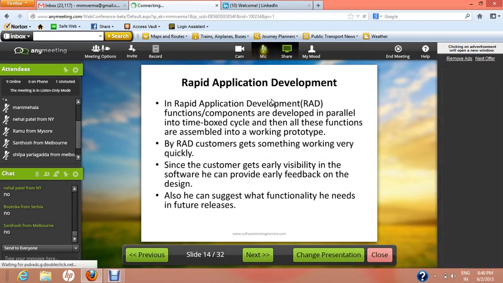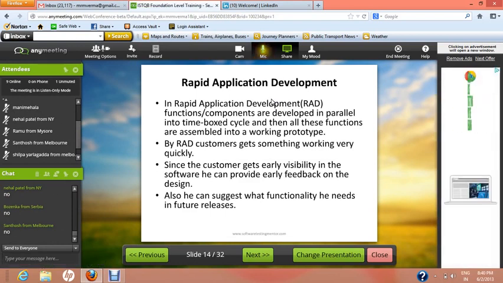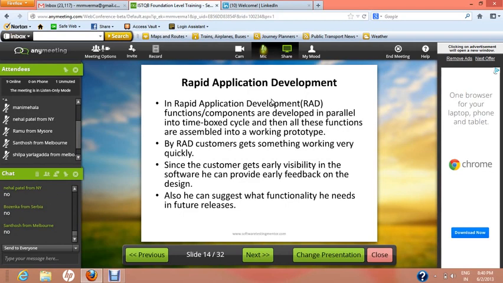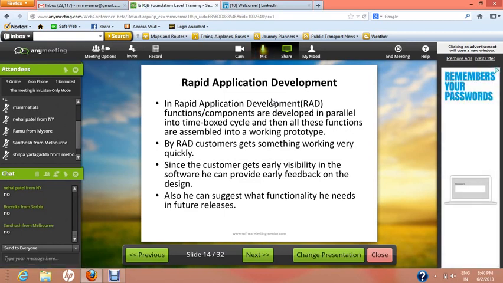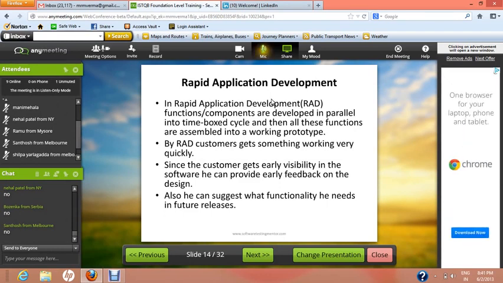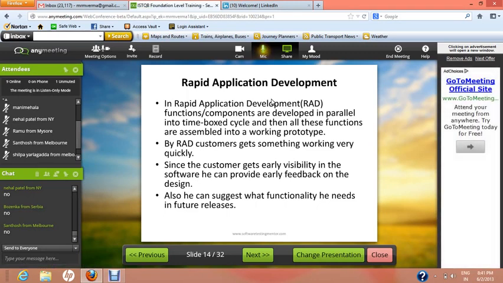All the features or components that need to be developed are divided, and they are developed parallelly. Like UI is developed at the same time as the server side. At the end of the time-boxed cycle, all the components and functions are integrated into one and assembled into a working prototype. So when they are assembled, you get working software.